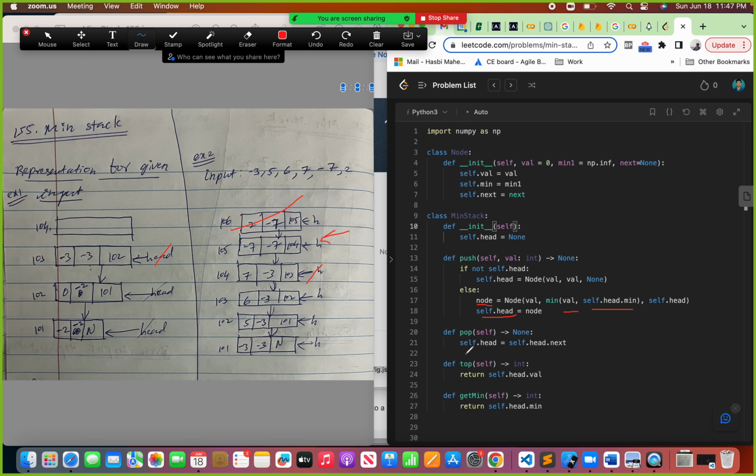If we pop two more times, two nodes will get destroyed, and self head next is called two times. So now head will point to 103. If we call top, we get 6, because this is the top node, and we get minimum -3, because currently the head minimum is -3. So all these operations take order of 1.